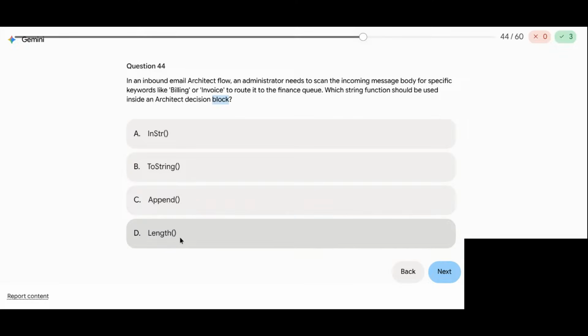Option D is just to find the length. I don't think that is required. Append is not required. ToString: whenever we want to convert an integer to a string value, we use this expression.